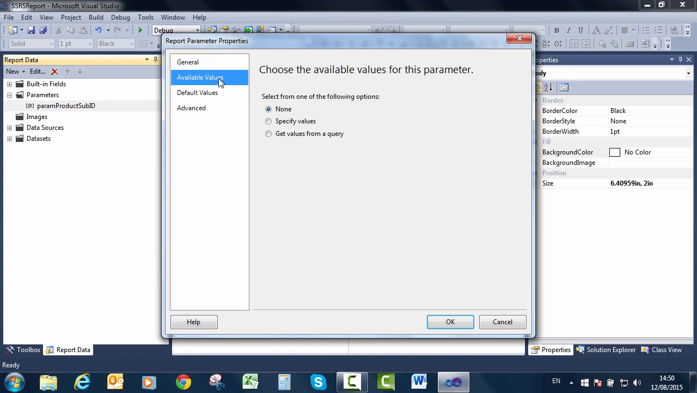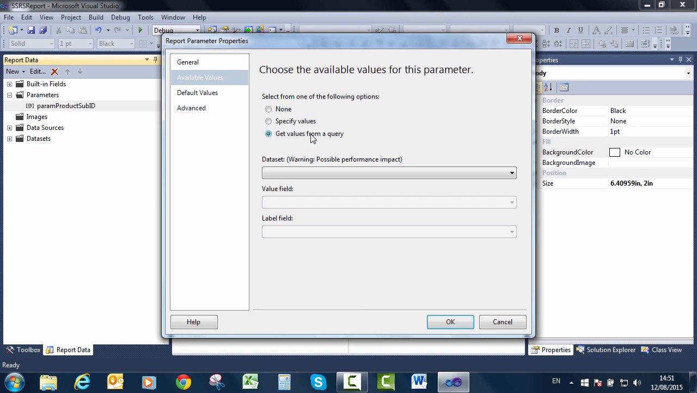So we have available values. So what are the available values for this parameter? Get values from a query. You can either specify the values, in which case you're hard coding them, or you can have them dynamic and say, look at this query, I want these. So the first thing I need is to specify the data set.